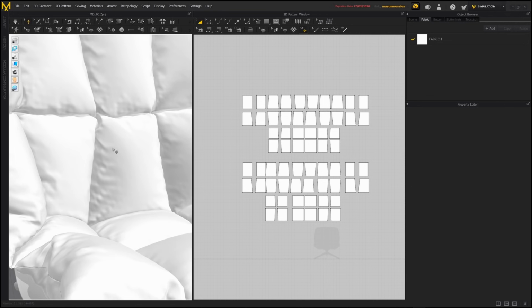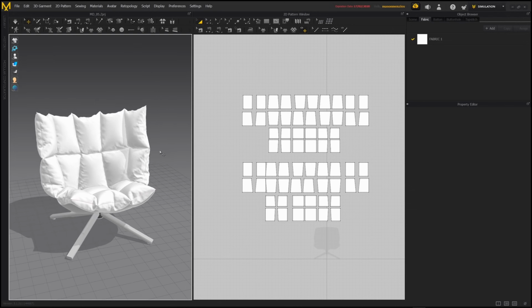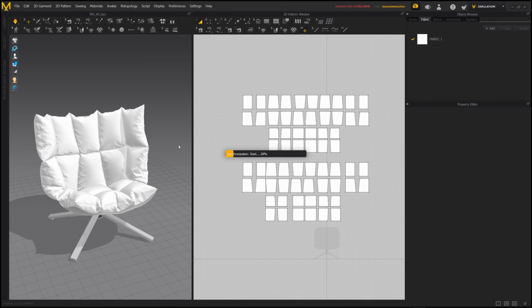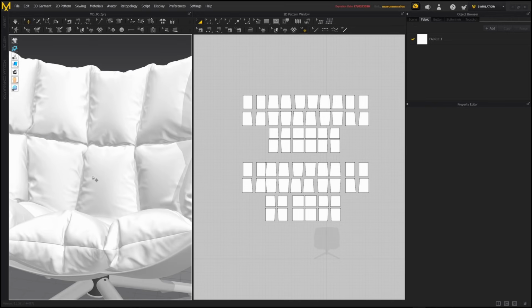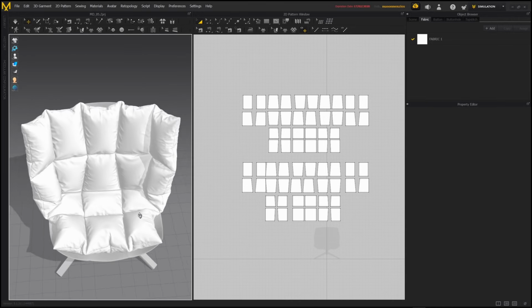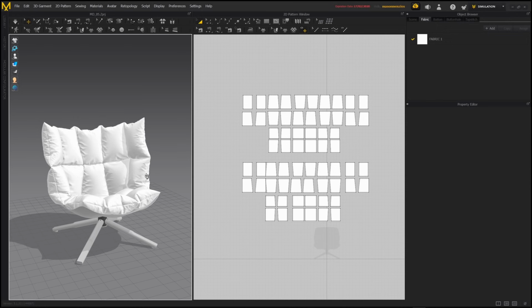We've got all these artifacts and bumps everywhere. And so what we want to do is just simulate it for a second or two to let it settle down. And there we go. Now it's settled down just a little bit here. So with that, we are ready to export these cushions out to our 3D software.